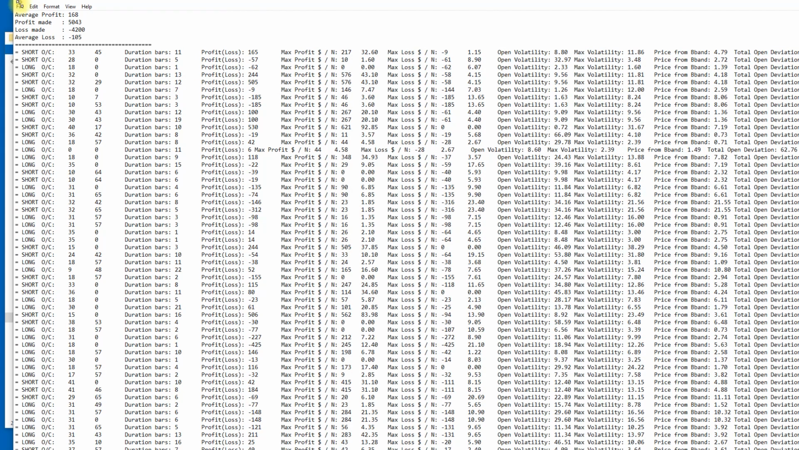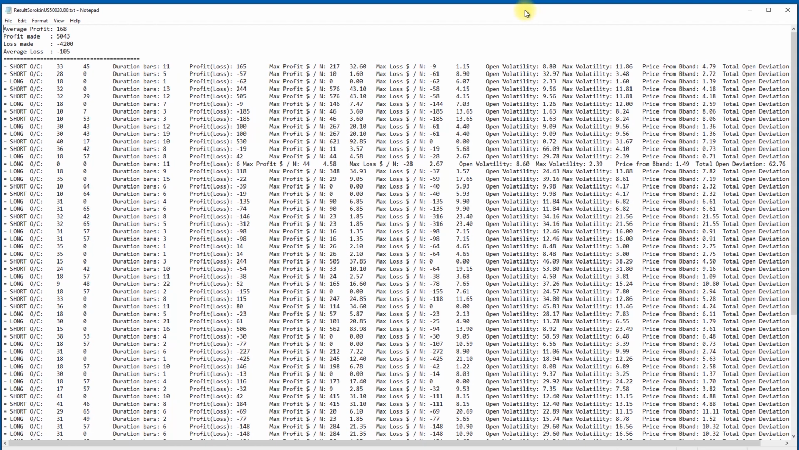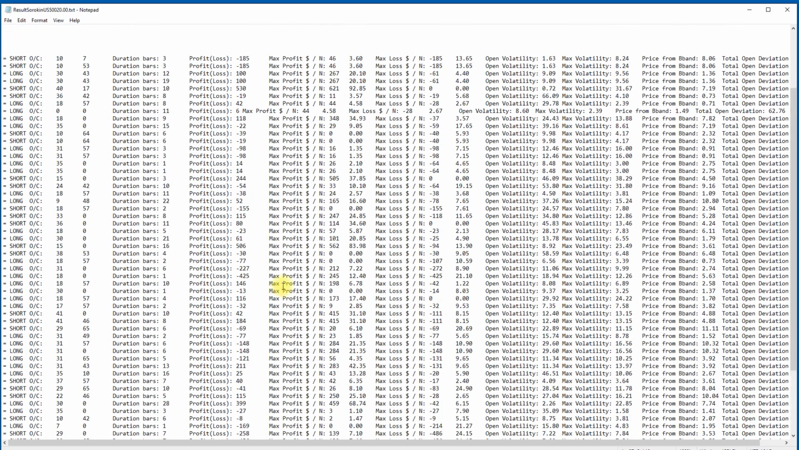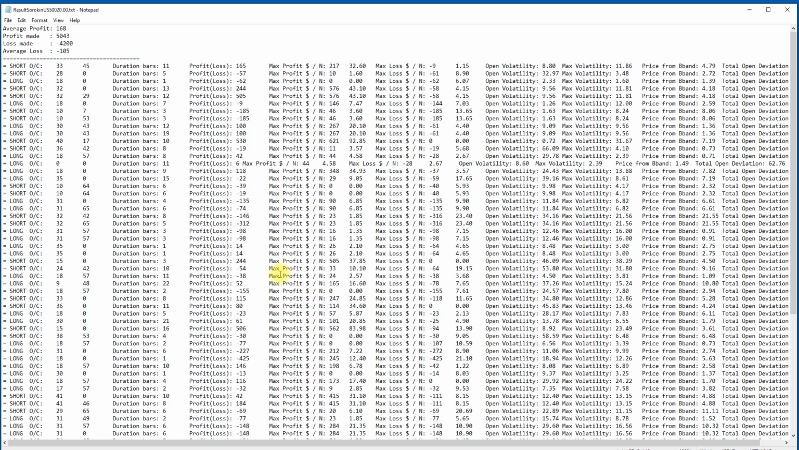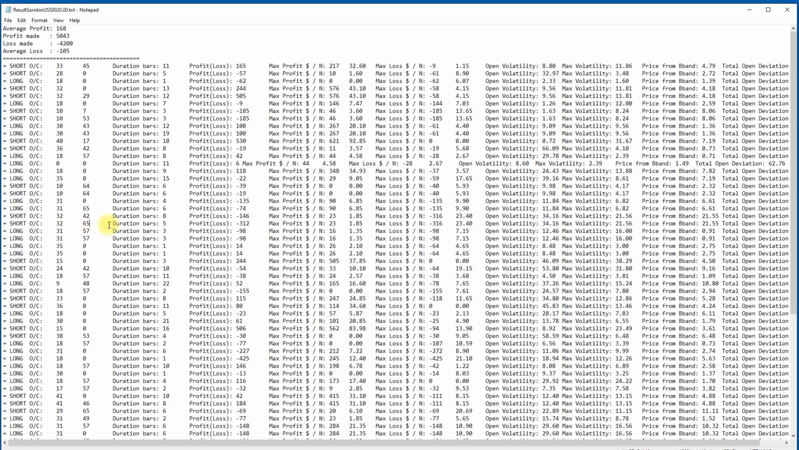If we click on the result file, we can see all the trades here: whether the trade is short or long, the open condition, and the close condition. The zero means a stop was triggered, so a stop loss event happened. This is in numbers and this is in dollars, so you can understand. That's the whole report. Looking at the report, you can see the open and close conditions, and that's what you need to know. You can download this report into Excel and find out which conditions actually brought money and which were unsuccessful.